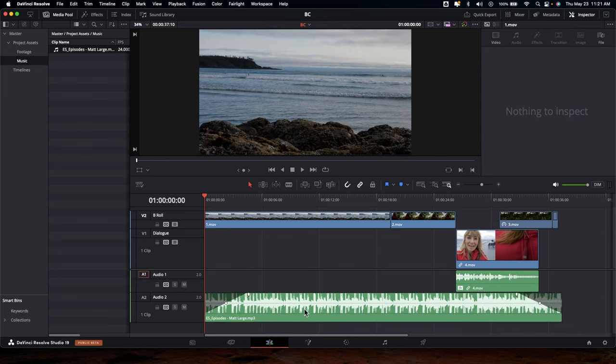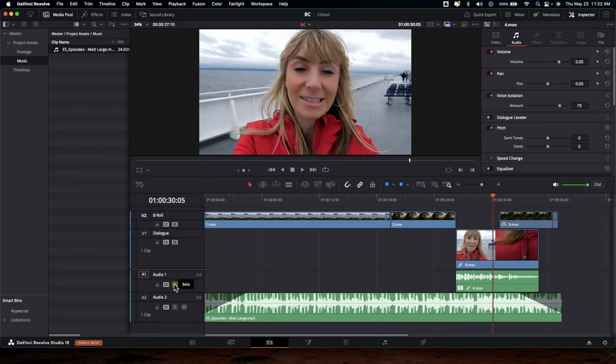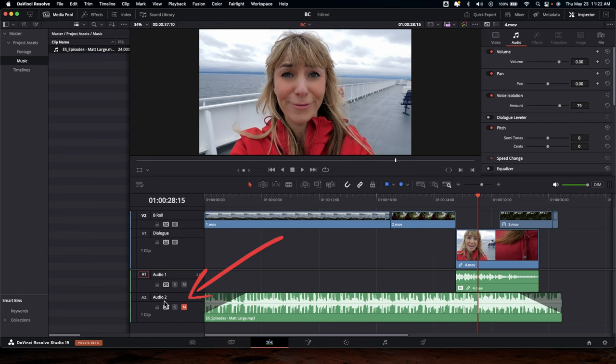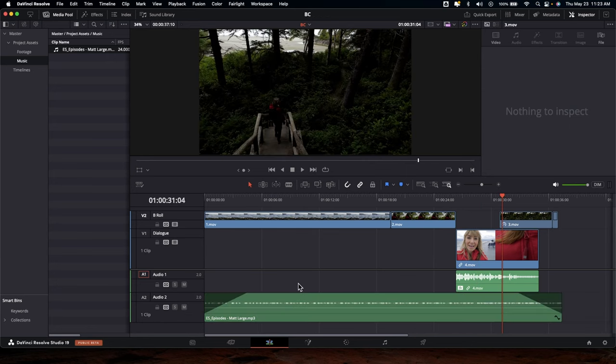You can solo any of your audio tracks to only hear that track by pressing S, and you can mute an audio track by pressing M. If you notice that the dialogue track's only playing out of one speaker, it might be because your audio one track is set to stereo, which is what this two indicates.